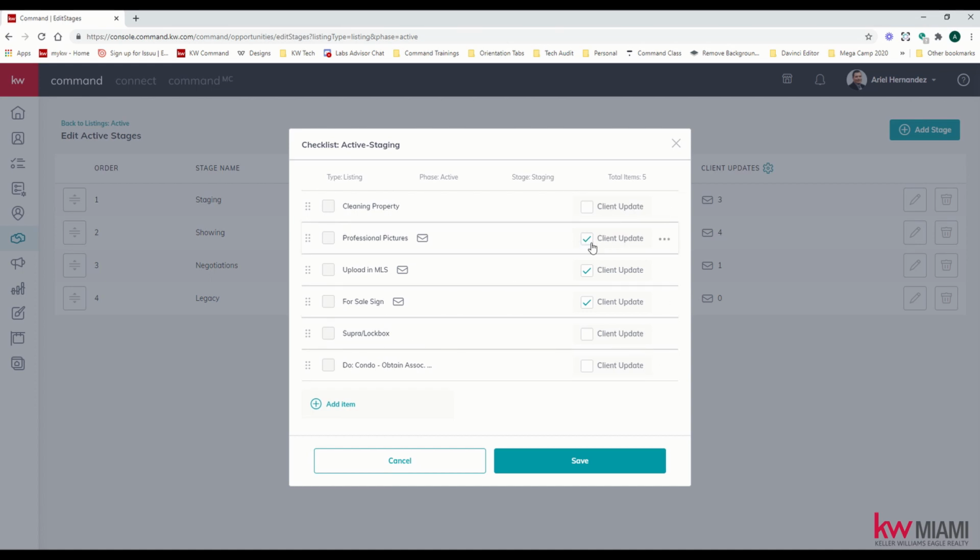Now, what is this client update? This client update here is you can actually program Command so that at the end of the day, at a certain time, it will send an email to the client with whatever you checked off for that day, right? So if you check this box off, that means that that is something that you want your client to know.